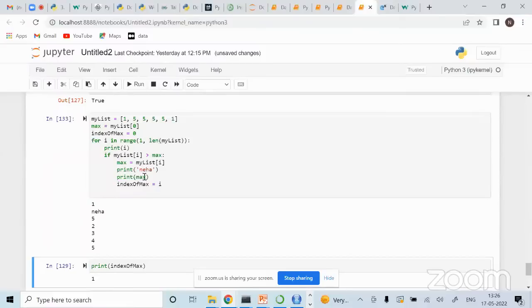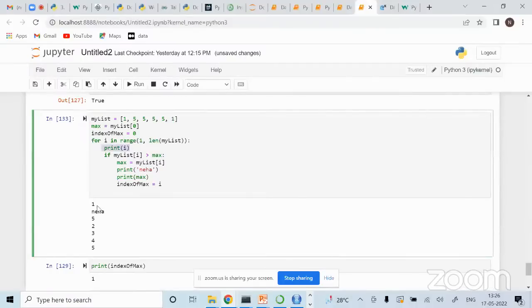Okay, so now what happened is, first of all, we ran a for loop, right? So it started with 1. That's why you are seeing printing of i is 1, right? Then you check this condition. My list of 1 is what? 5, right? My list of 1 is 5. If 5 is greater than 1, because max value was 1, right? If 5 is greater than 1, then only it will go into this loop. So yes, it is true. So then it will go into this loop.